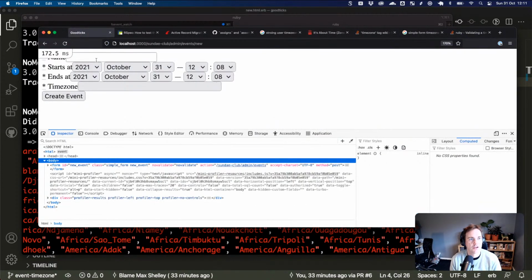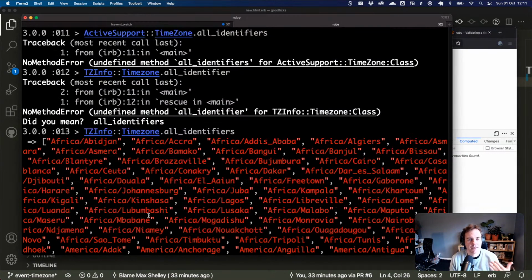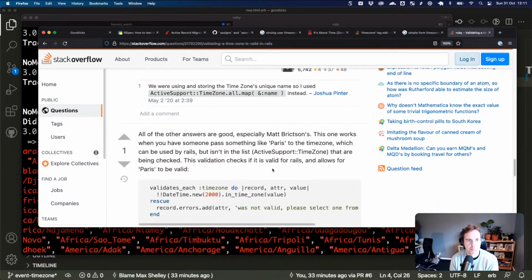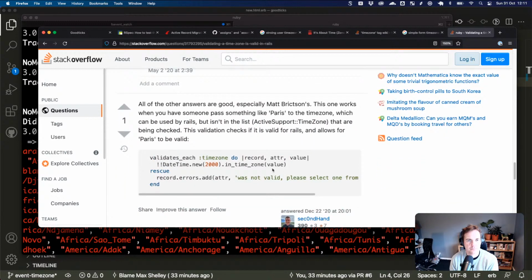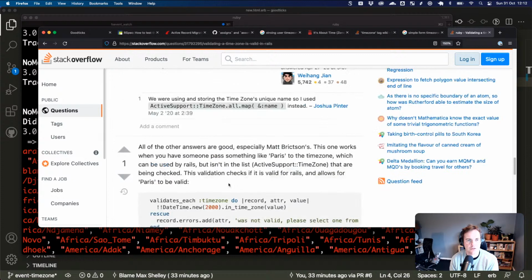This one here could be the Rails label. We could do that mapping ourselves and then only store the relevant one. But then we'd have to remap it on the way out. I don't really know what value that has particularly. Like this person here is kind of doing what I was thinking, which was like we're using and storing the time zone's unique name. Because we're in control of what that offers.